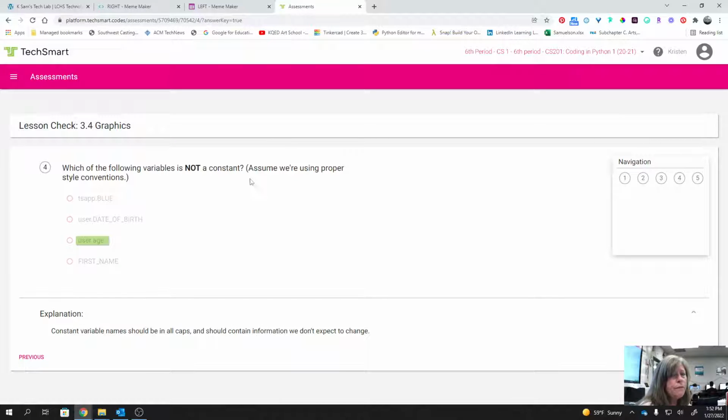Number 4, which of the following variables is not a constant? Remember, what is the one thing appearance-wise or style convention about constants that's different than everything else? Yeah, it's all caps. The whole constant word or name is all caps. So if you look at those items there, there's only one thing that is not all caps, and that is user age. Also, constant variable names should contain information we don't expect to change. That's why they are a constant.